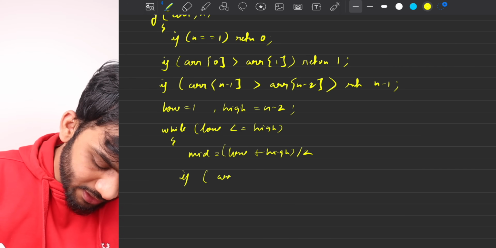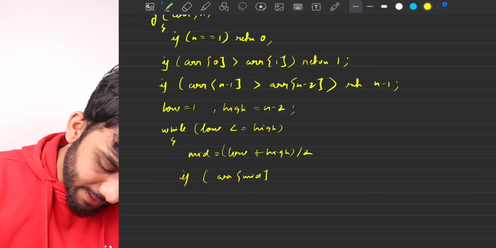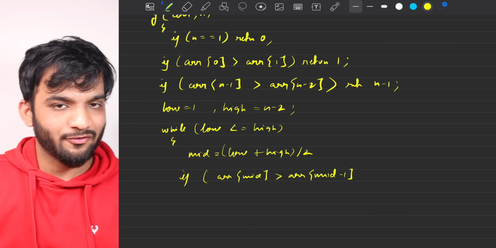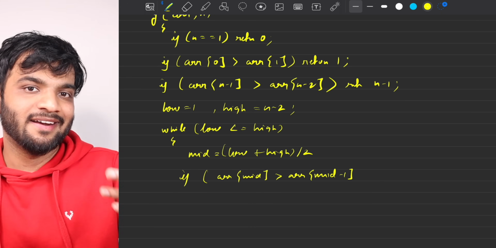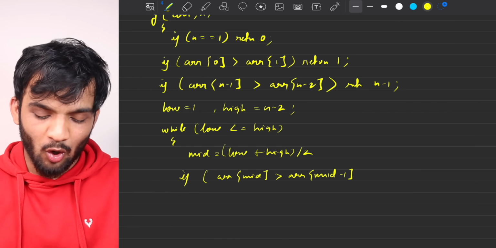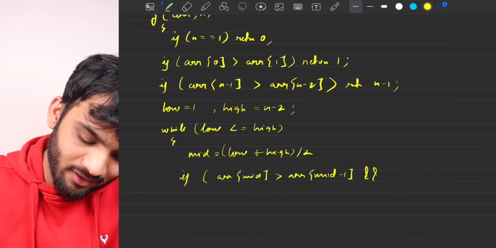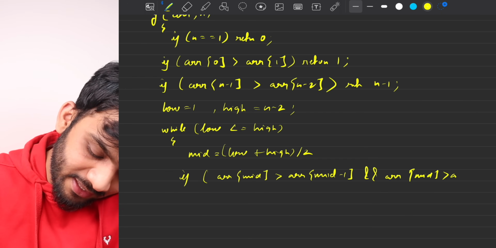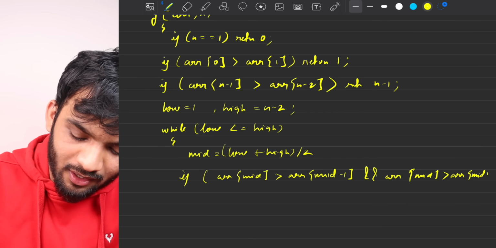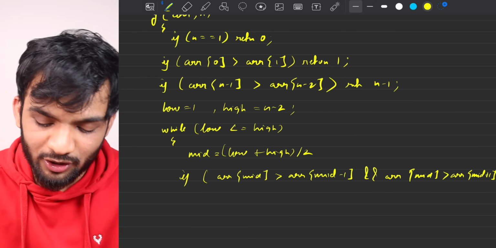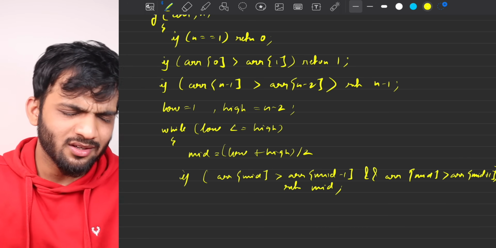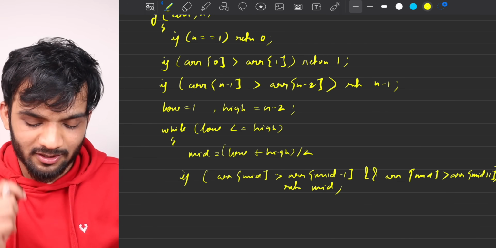What's the next step? Just check, if you are greater than the left, again minus 1. See, I don't have to check if mid minus 1 is greater than 0. All these corner cases have gone. And array of mid, are you greater than the right? Again, I don't have to check if right is overflowing. No need to check. If that's the case, please go ahead and return the mid because that is my peak index.